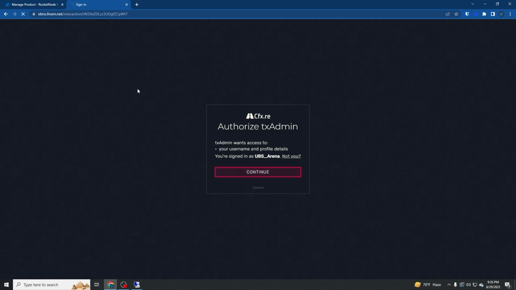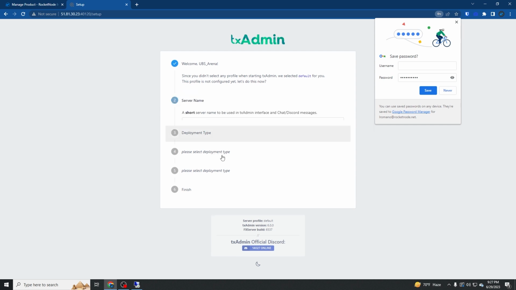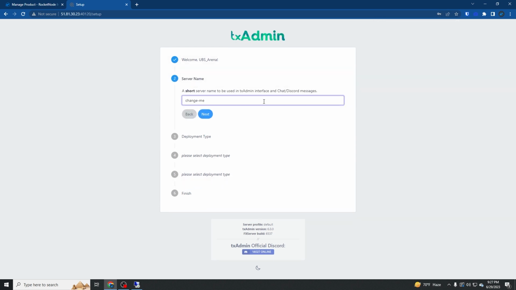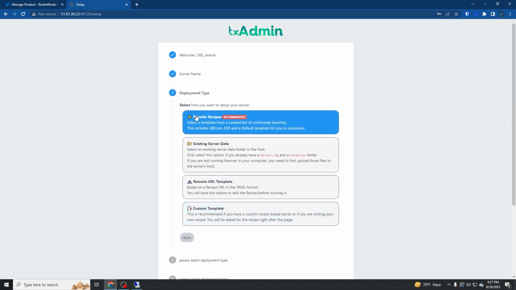If you're not logged in, log in, then click continue. Backup password. This is all just basic txAdmin stuff. We're going to click next. Server name. What do you want your server to be called? I'm just going to call it test server. Next. Deployment type. We're going to use a popular recipe.